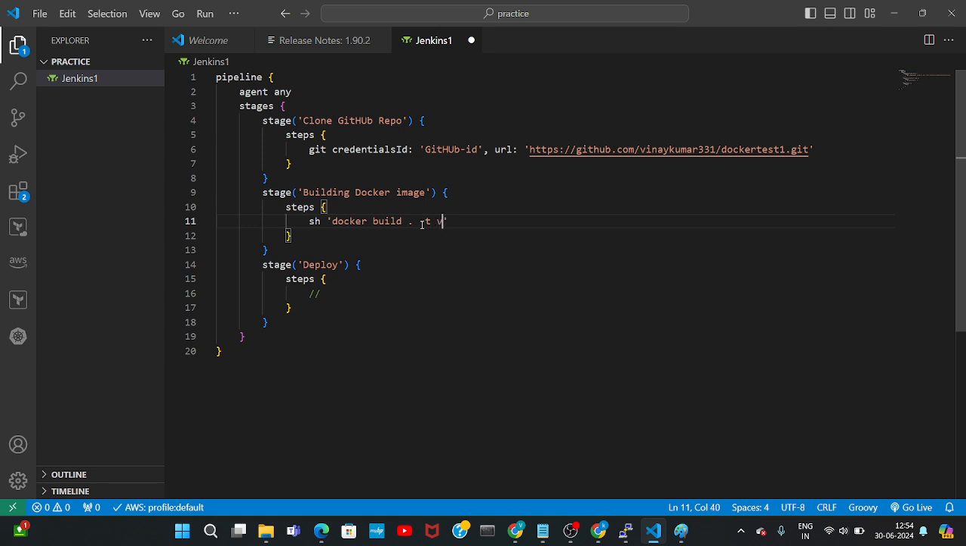My Docker username is Vinay Kumar 331, slash repo colon version. I need to provide it like this, but it is a static value. I don't recommend this in the pipeline. So I will do one thing.